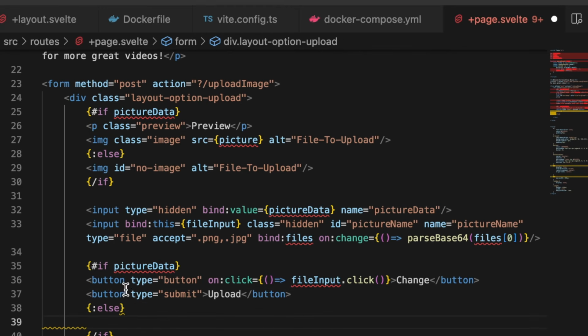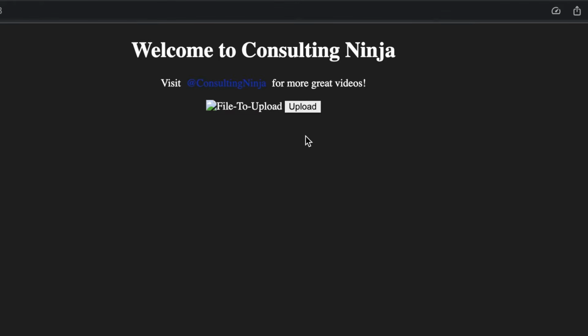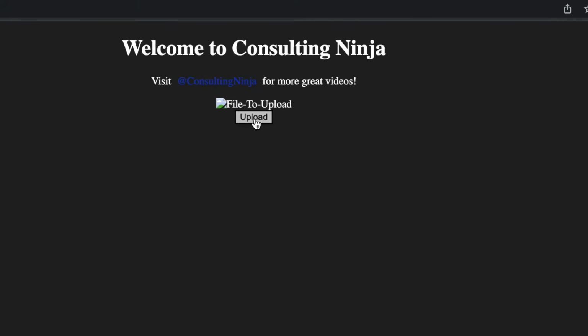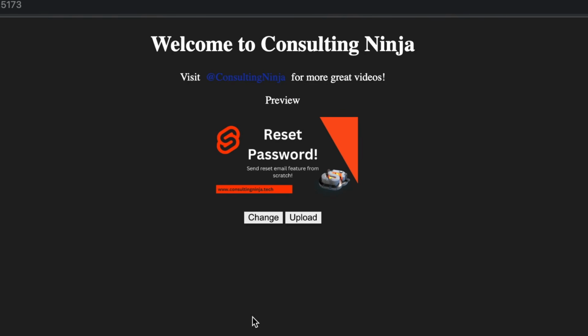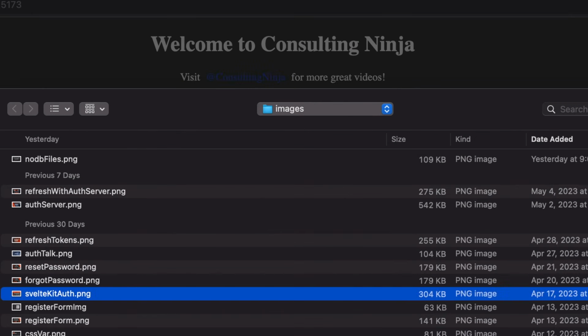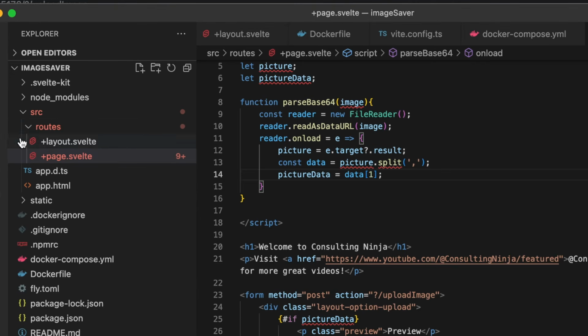If we don't have any data in picture data, then we're just going to render out a button that does the exact same thing, except the button will say upload. All right, let's give that a save and check out what we have here. All right, so let's take a look. We upload, let's pick an image and hit OK. And there is our preview. And if we hit change, we can change the picture to something else. And if we hit upload, well, then there's no action. So let's go ahead and make the action now.